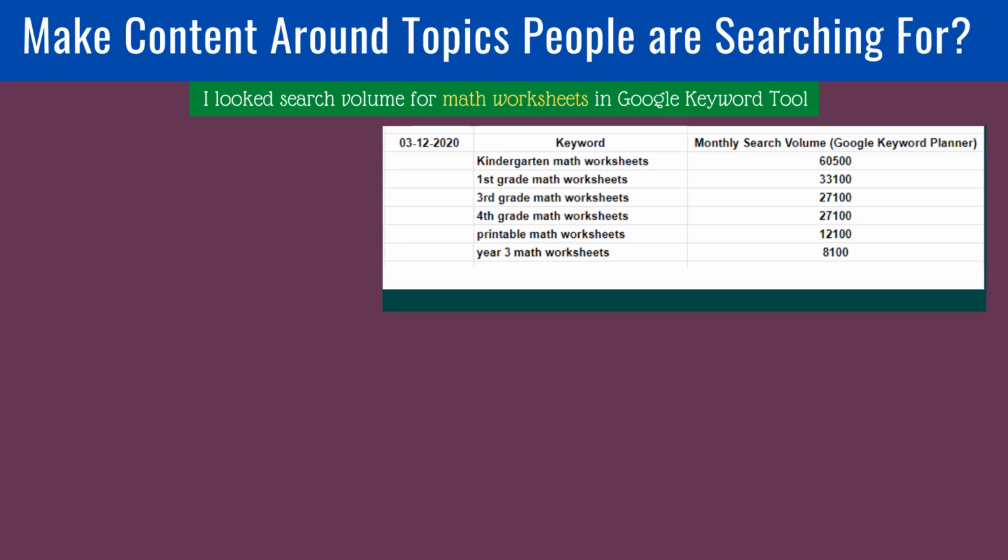Now here is a slide. I just searched for math worksheets, and as you can see, there are thousands of people searching for math worksheets from kindergarten to year 4. And this is the list I got from the Google Keyword Planner tool. I just put in math worksheets and I got these results. So if you have a math worksheet, let's say for kindergarten or year 1 or year 2, you can put this on Teachers Pay Teachers, and that income might be more than a YouTube video income.